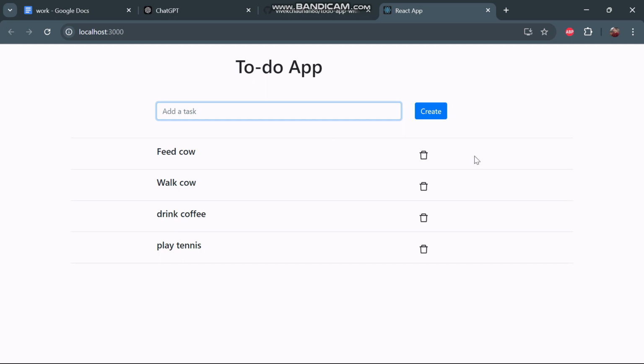Now another functionality is the delete task functionality. Let's say I want to delete the task walkout, and if I click on any of the delete icons, the corresponding task gets deleted. Let's delete drink coffee. So this is what the app is going to look like, and yeah, I hope you like it.